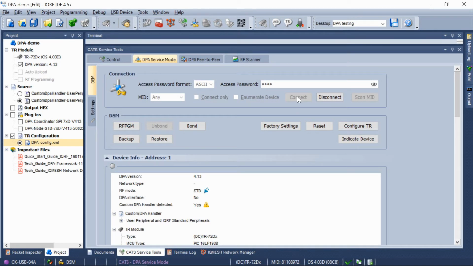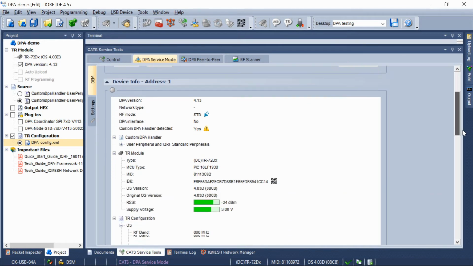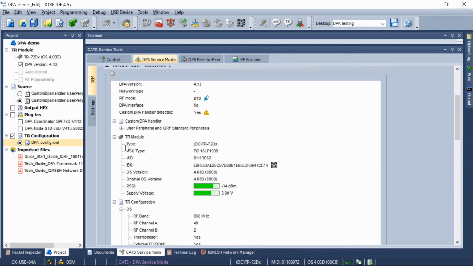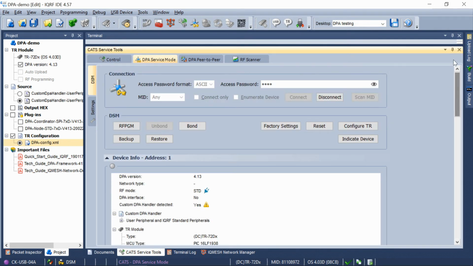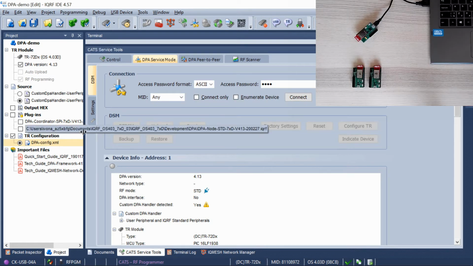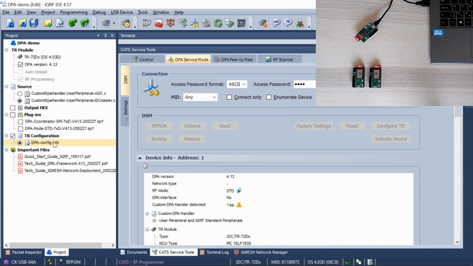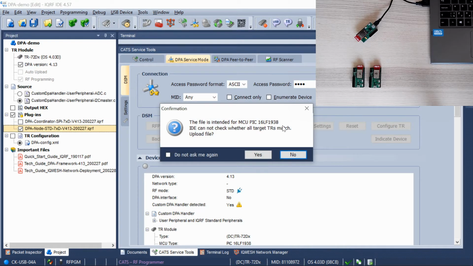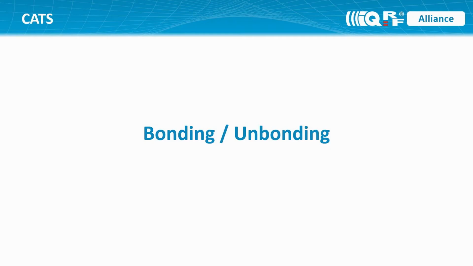In the device info section, you will find more detailed information about the connected device. In the DSM section, we have several options on what to do with the device. If we click on the RFPGM button, we can update the software of the device. We can accomplish the standard upload of the file selected in the project window as if the device was directly connected in CK-USB.